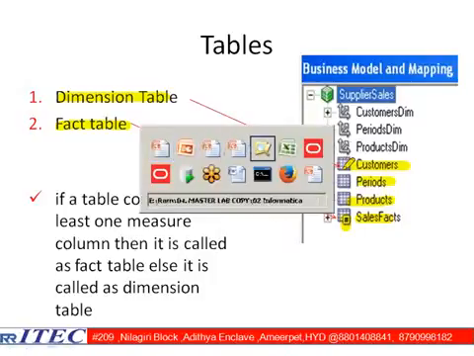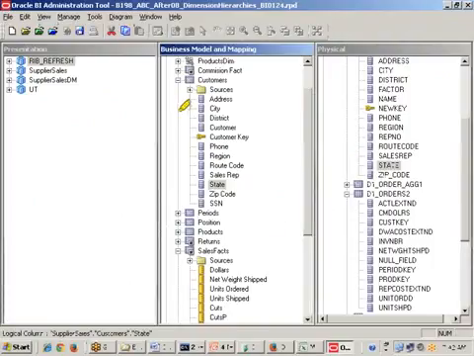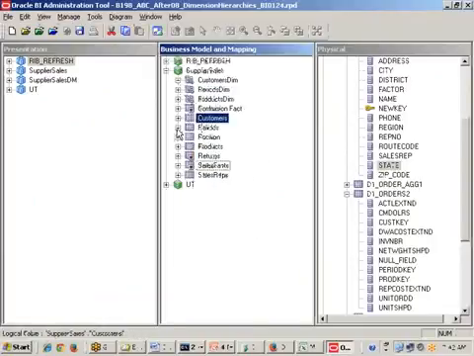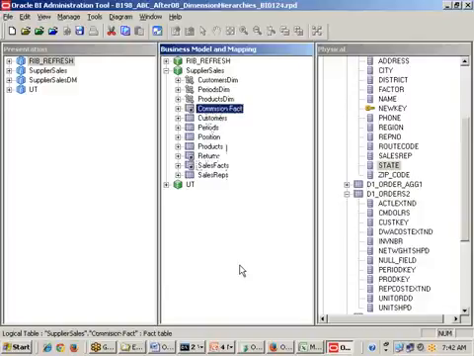Now based on this concept, I think you can identify out of all these tables, which tables are dimension tables and which tables are fact tables, right? I have here commission fact, returns, sales fact. These 3 things are fact tables. Remaining all are dimension tables.